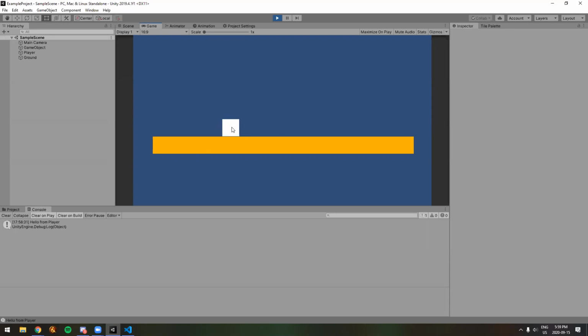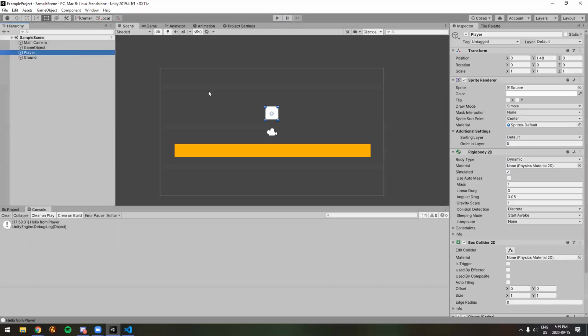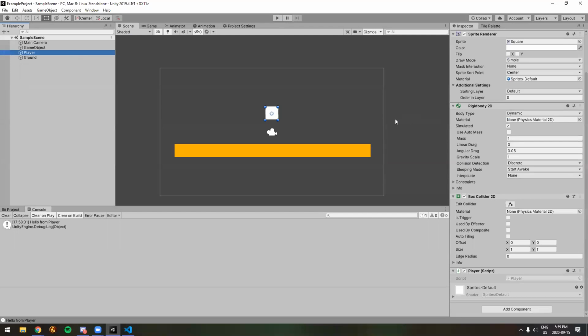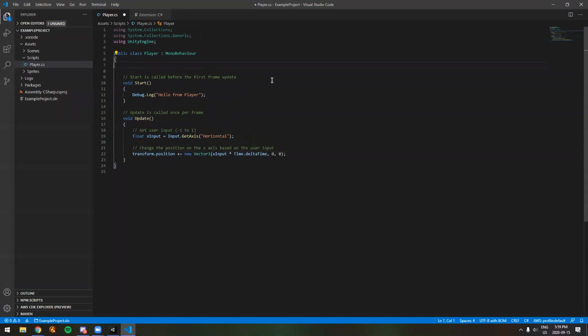But what if we want the player to go faster? He's kind of snailing along right now. It's about the speed you might see a snail moving. We want him to move a bit faster because that's not going to be very fun. And to do that, we're going to add a variable that you can modify. So I'm going to make a variable called speed. This is going to be a public float speed.